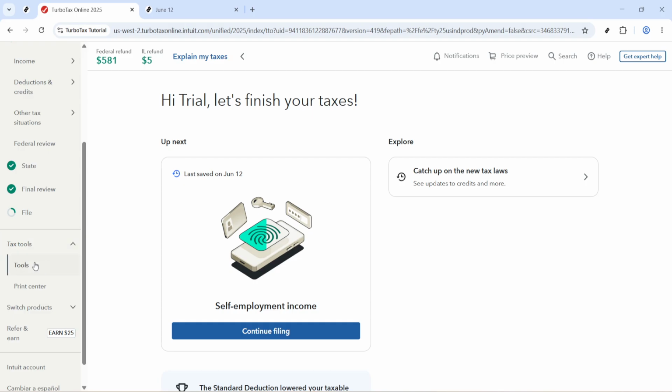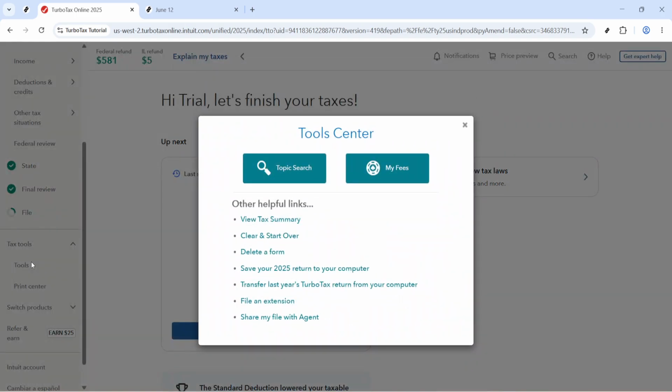Next, click on Tools. This will open a pop-up or menu window that includes several utility options for managing your return. These tools are especially useful when you want to make behind-the-scenes changes, like removing forms you no longer need. From there, click on Delete a Form.